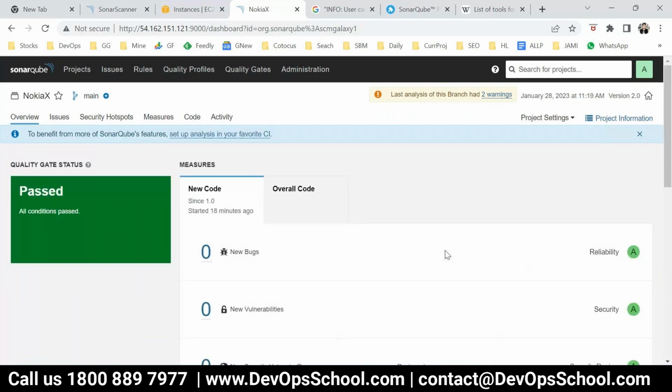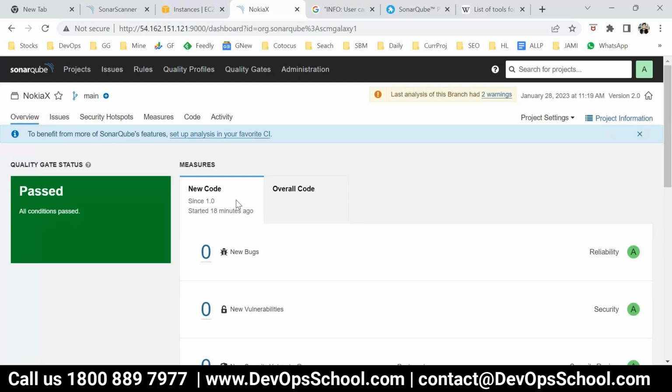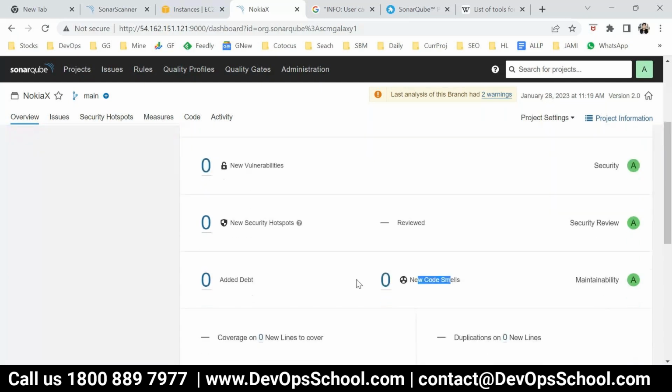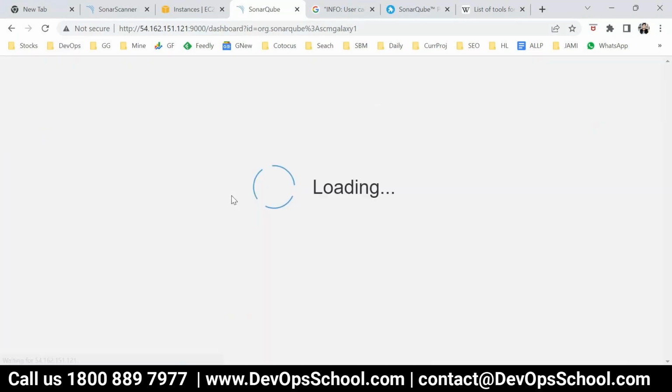Wait for it. So in the new code you got zero code smells, and overall code 43. Now refresh. So see, you added more rules and you got other issues also.